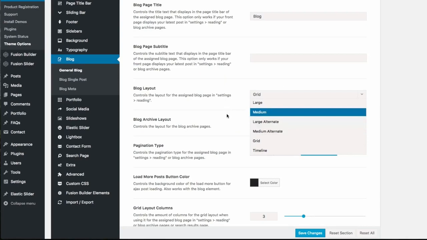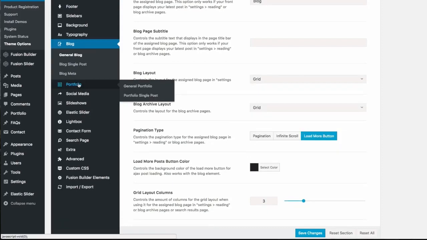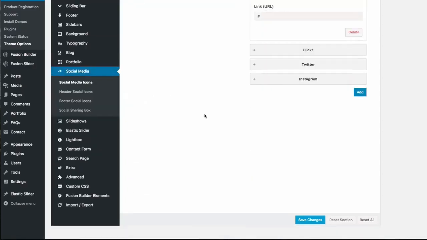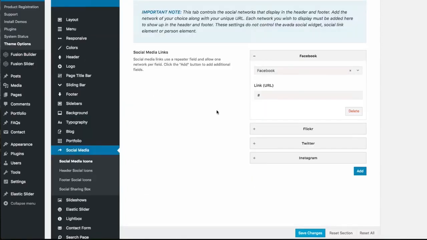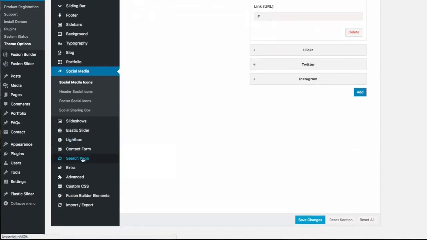Again, this is just something you have to go through, change the different looks of it. Portfolio, again, this is going to be for any artists or photographers to set up. Social media, let's click on that really quick. If you want social media links on any of your pages, this is where you go. You put in all your information, like back to your Facebook page, for instance. And so anytime that you put a social media icon anywhere, it'll know exactly where to take it. Okay, and then just go through the rest of these.